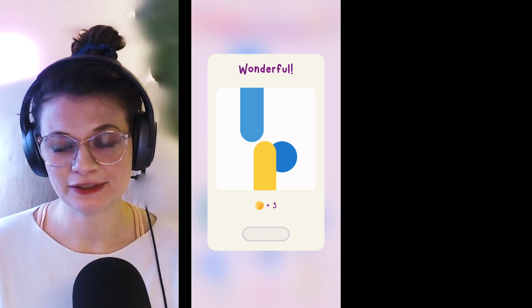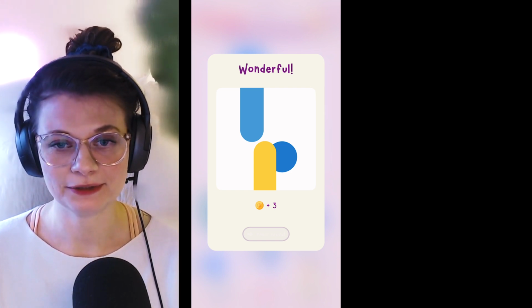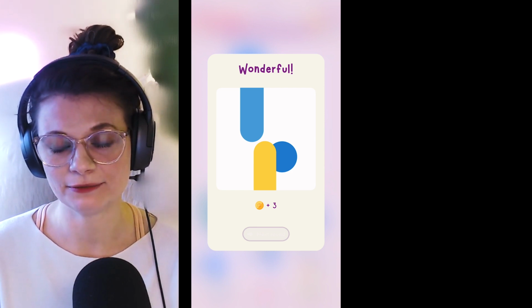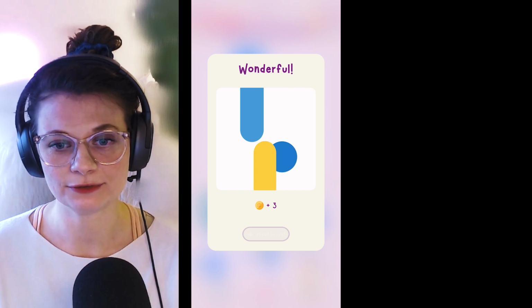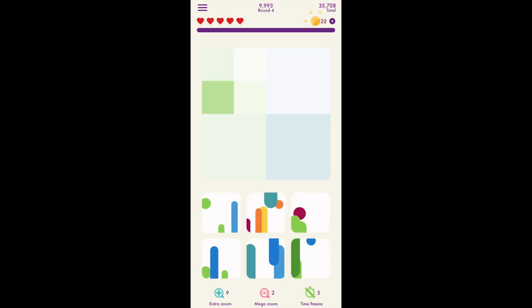The bonus that you get in coins depends on how well you did in the round. This one was guessed quite fast and without tapping too much, so you get the full 3 extra coins. Cool, so there we go. We watched the game in slow motion. Let's now look at some gameplay at full speed.